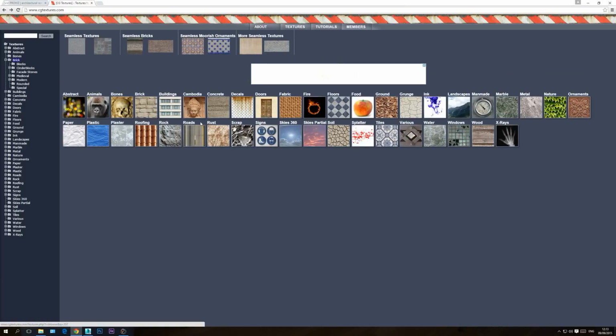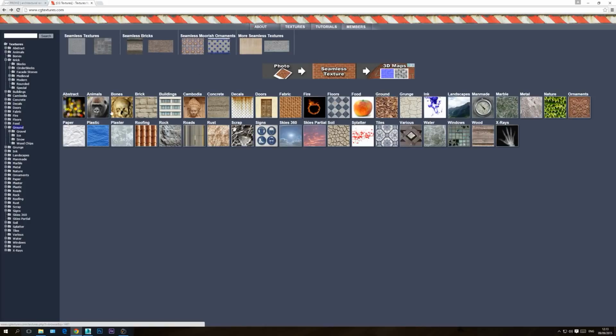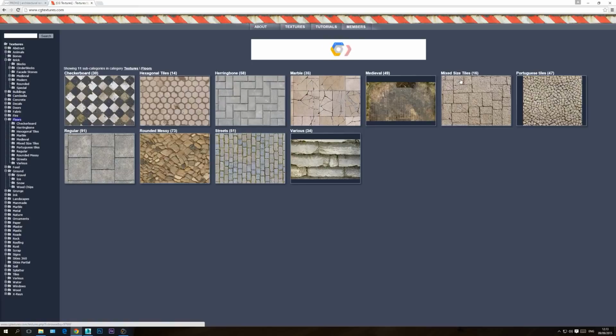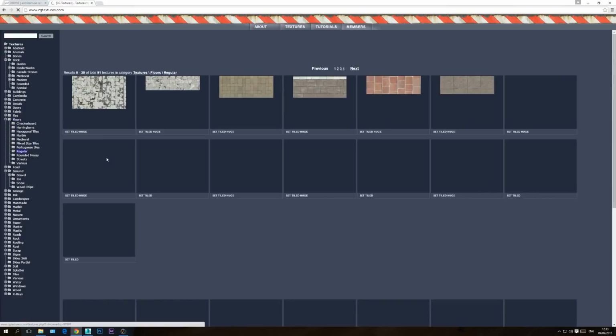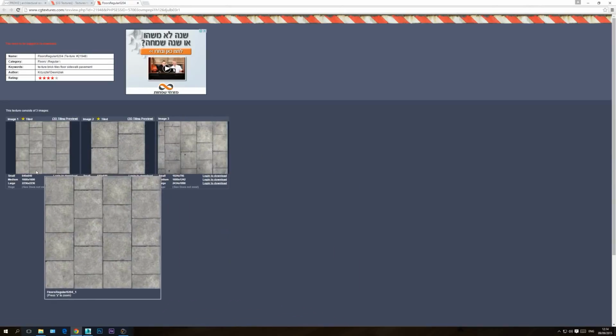Maybe not bricks, maybe ground. No. This was in, let's see. Paper. Floors, I think. Yes, okay. So we have the mixed size tiles, or maybe herringbone, which is something like this, or regular. Let's go with regular. This texture looks great. So I'm going to select the texture I want. Maybe this one here.